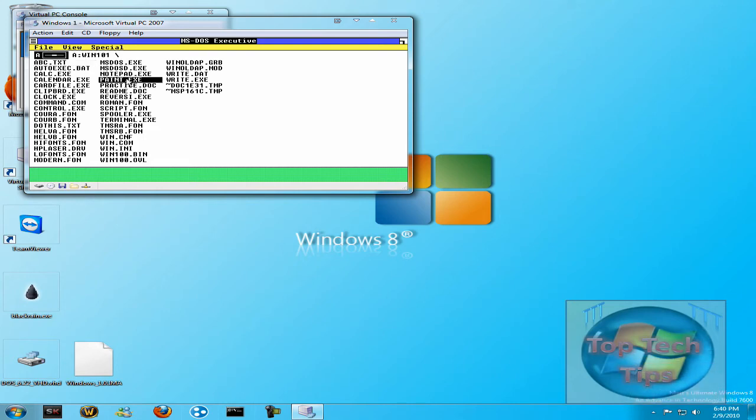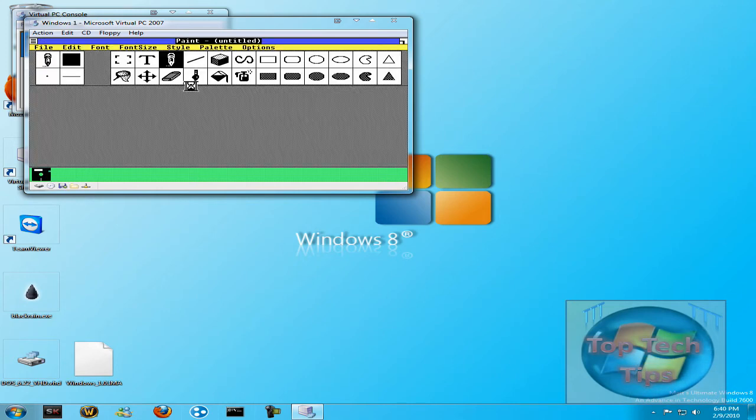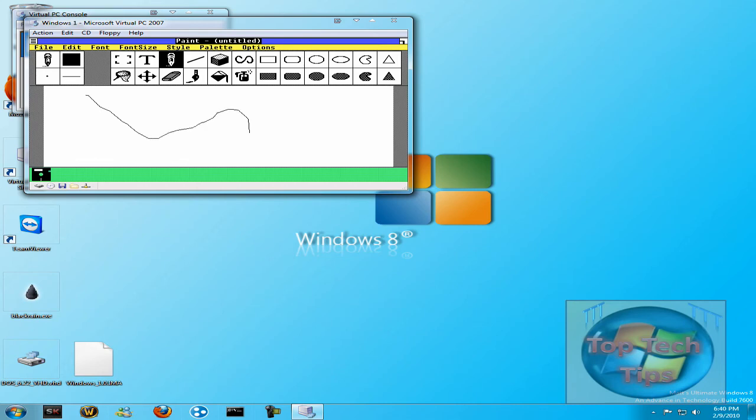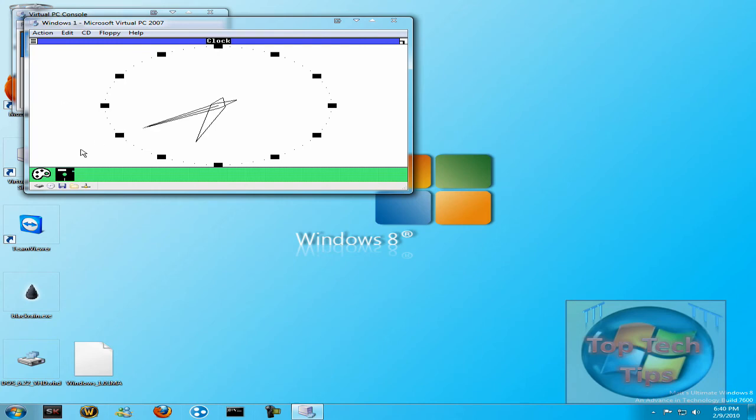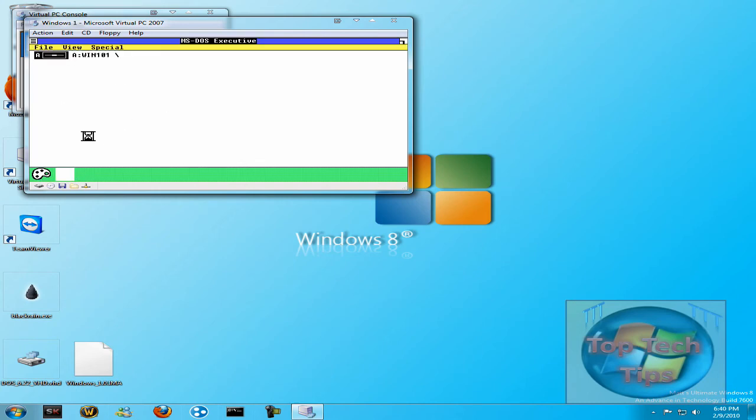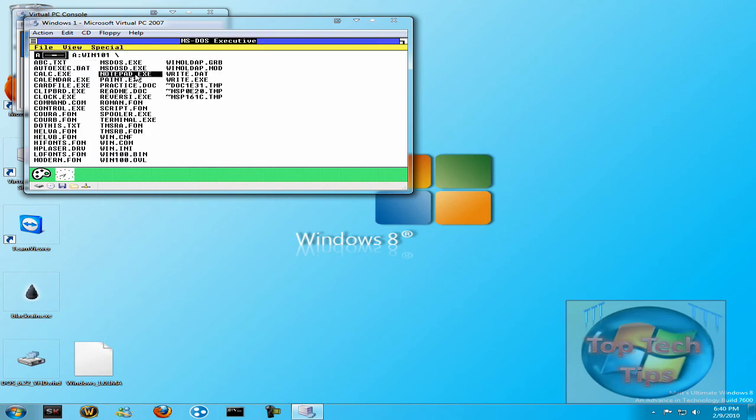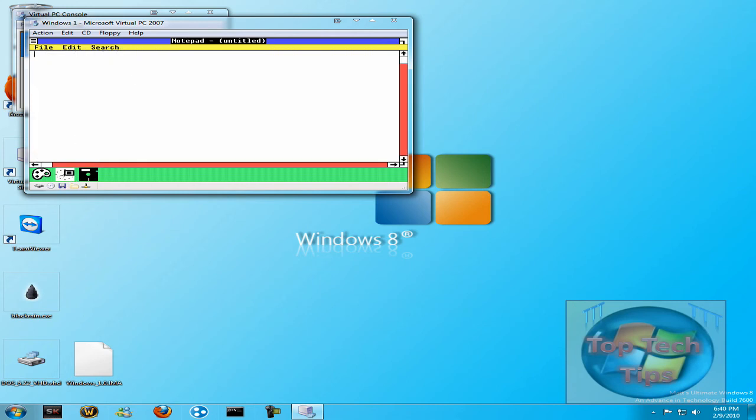There's Paint, like, really old Paint. Really cool, actually. Right here, we can draw, yay. And if you go right here, you click on this and you drag it here, you can open another thing like clock, do it again, click, drag it up, notepad, and there you go, now you're running three things.